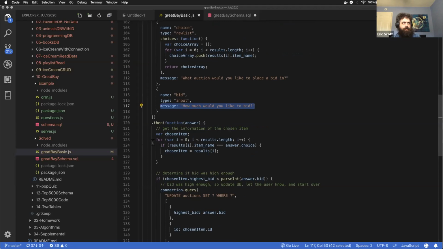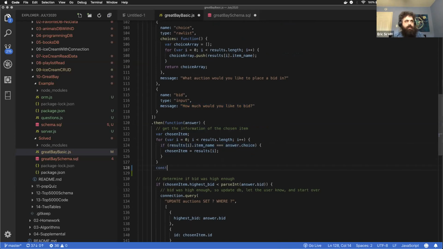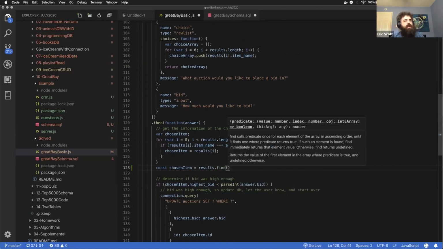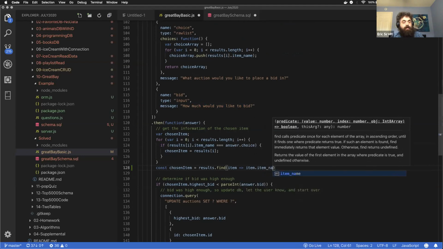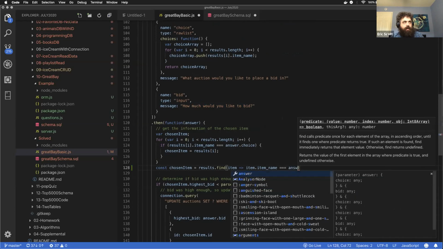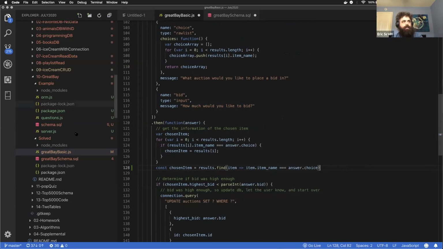So in this case, we're going to go through the same process, and we're going to find the item with that. So another way of saying this would be const chosen item equals results.find, where item.item_name is equal to whatever they chose. These two kind of do the same thing. This one's a little bit more expressive about it. We're just trying to find the thing that matches what they were looking for.